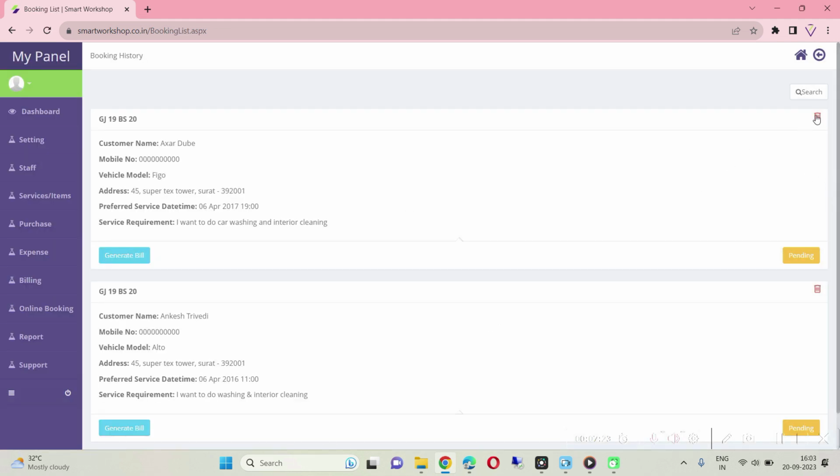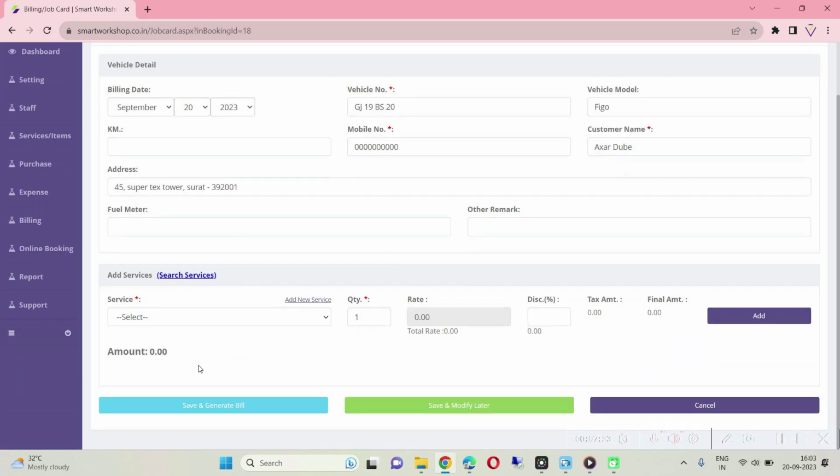If you want to delete this booking, you can click over here and delete it. If you want to generate the job card or billing, then you can click over here and then you can do job card estimation and billing related process, same as we have explained above.